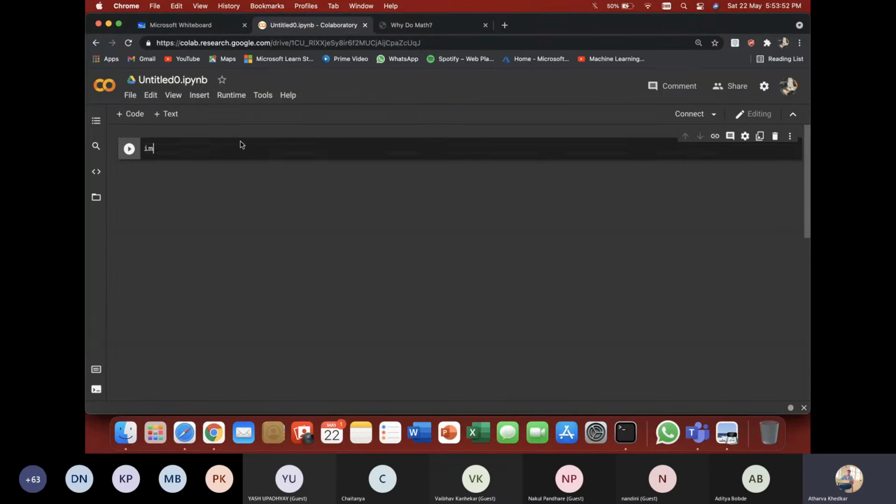As usual, let's import numpy as np, and let's import pandas as pd. And by the way, any doubt about images? Just quickly, yes, no, whatever.